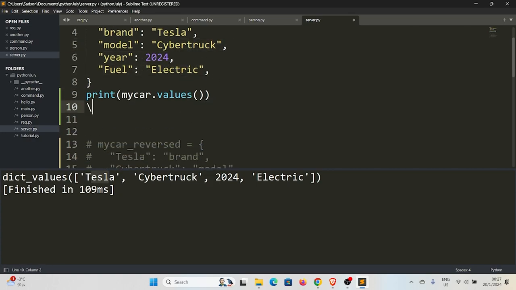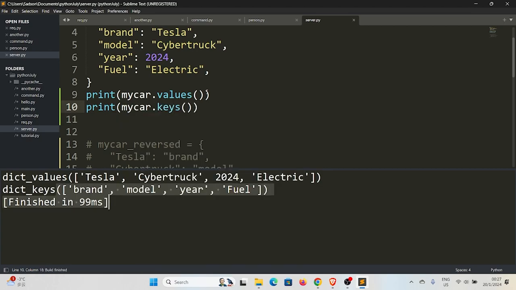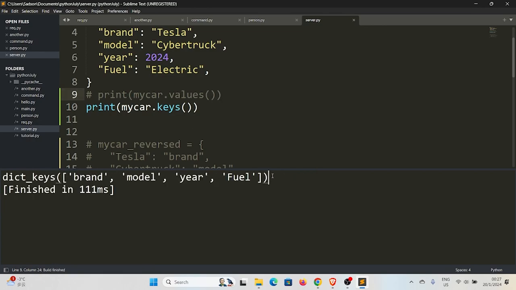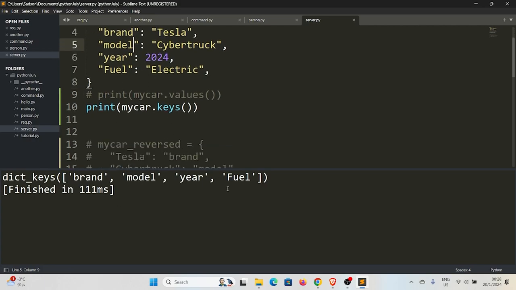Another one that you have to be aware of is the keys, of course. So we can call my car dot keys. Let me comment this line out so that you guys can actually see what's happening. If I save and run, you can see now we have the keys. Brand is a key in this dictionary. Model is also a key. Year is also a key, and fuel.